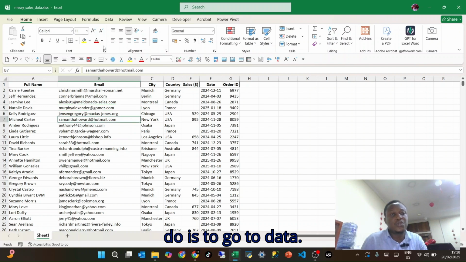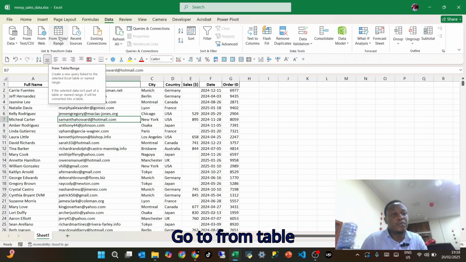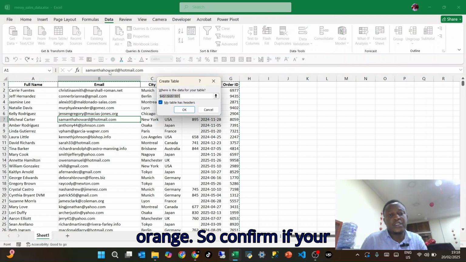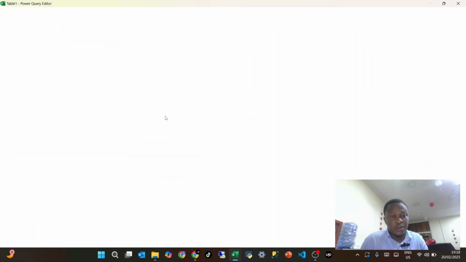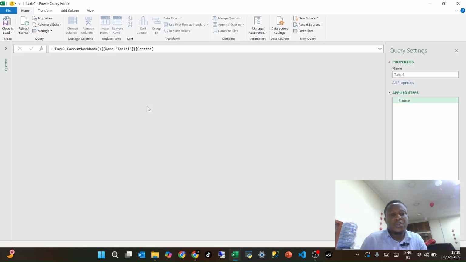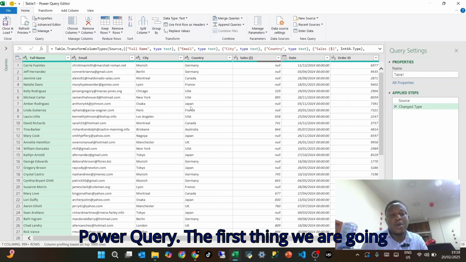The next thing to do is to go to data, go to from table or range, so confirm if your data has header and click OK. So this is our data live in Power Query.